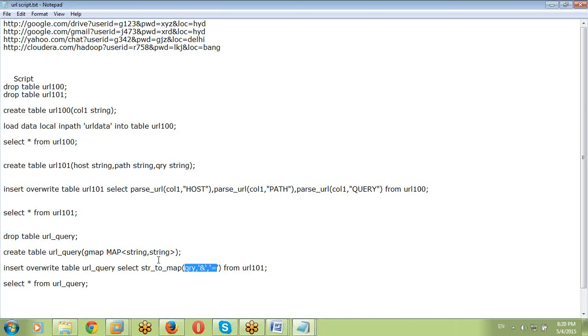Right, so this is the query. First, create a table with a table name, a column name, and the map data type. After that, insert overwrite table name, select string to map. This is one of the functions in our Hive. Show functions lists this function also.